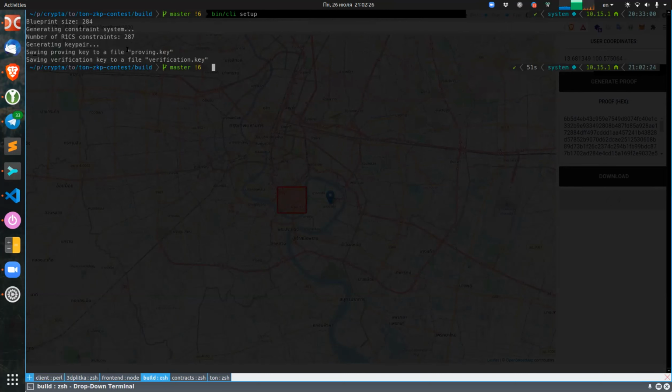So now we have two files, proving key and verification key. And now we can make a proof. So here the post lat at the latitude position and post lang at its longitude position. So it's two secret inputs, coordinates of a user. And this one is just a minimum and maximum latitude and longitude coordinates.